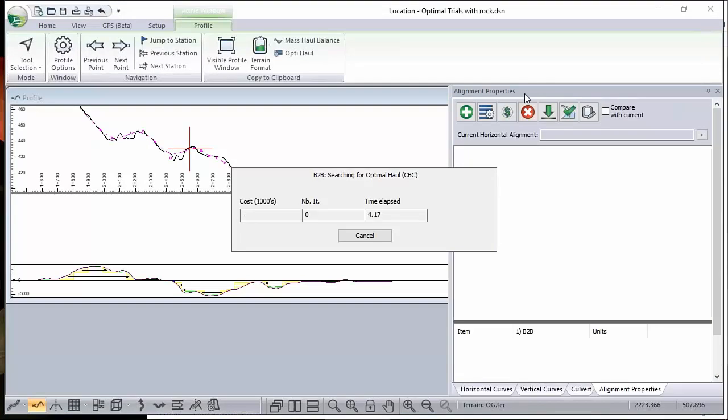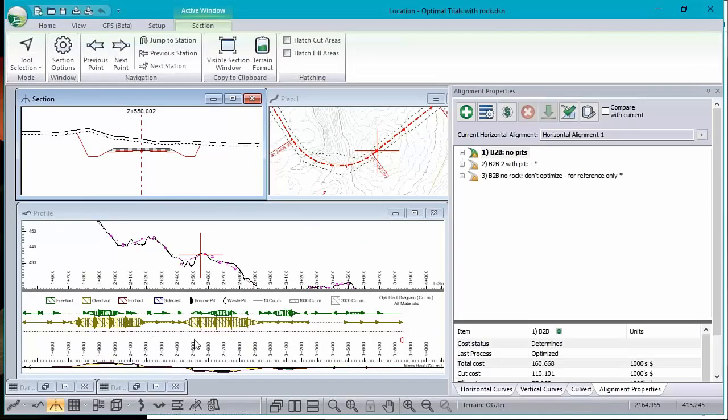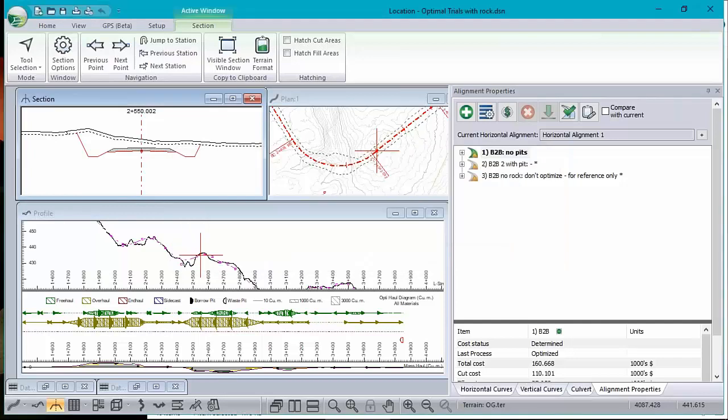When you have the alignment properties panel open, or when you have an OptiHaul graphic in your profile window, it will run that recast function when you open the design. So it can take a little bit longer to open designs. Right, what do we got here?